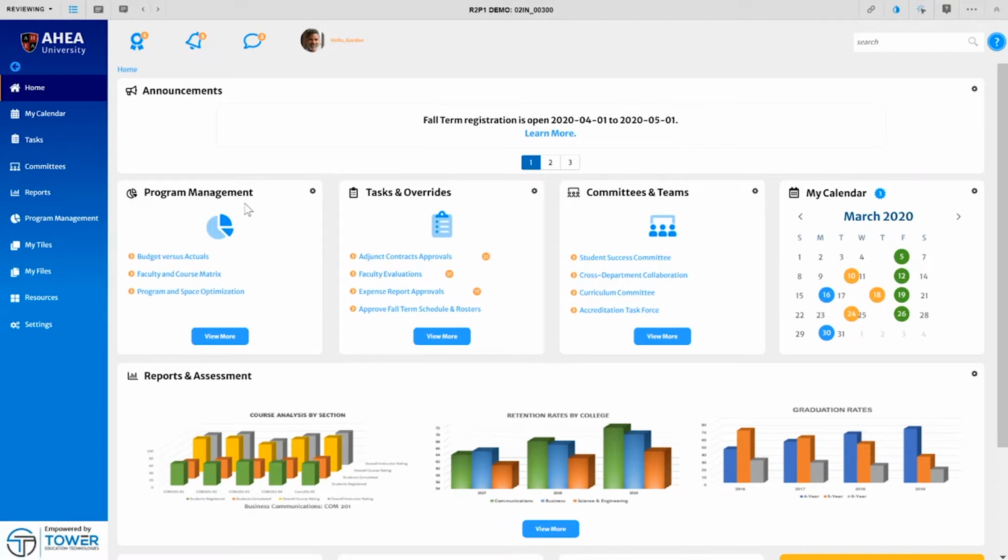program management tile. Gordon is also responsible for a lot of task management and things that are administrative in nature. You can see in his tasks tile that he has the ability to click in and approve adjunct contracts, that he has 37 faculty evaluations that he needs to approve or review and sign off on. There are expense report approvals awaiting his signature. He also needs to approve the fall term schedule and roster for next year.